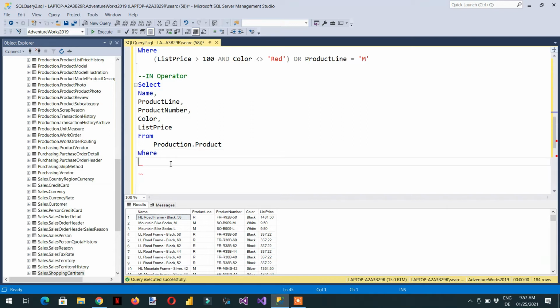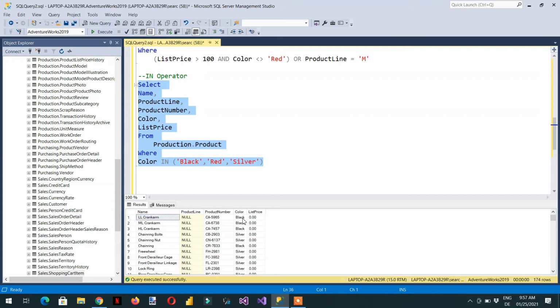And here we have to write the IN operator: where color column, for example, IN single quote black, red, and silver. That's it. So execute. Here you can see we are getting the black, silver, and red. So this is the IN operator.